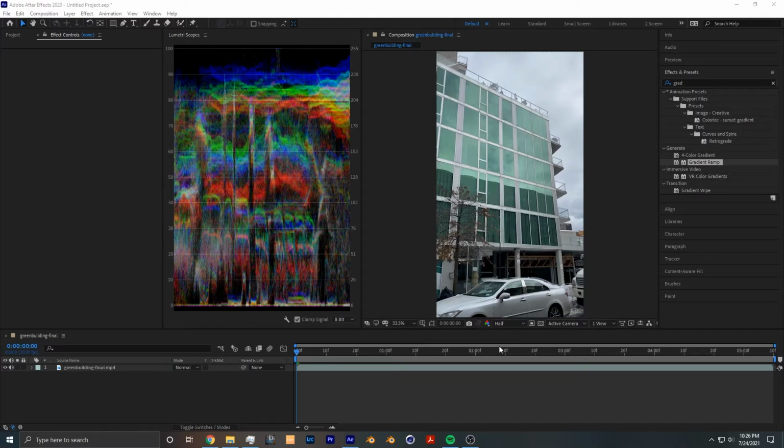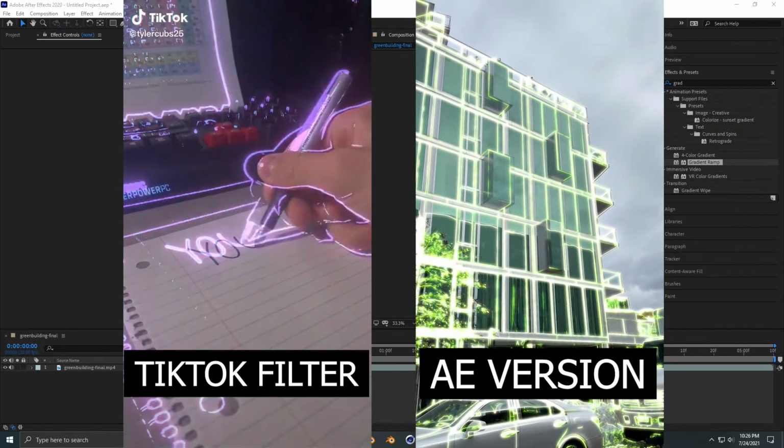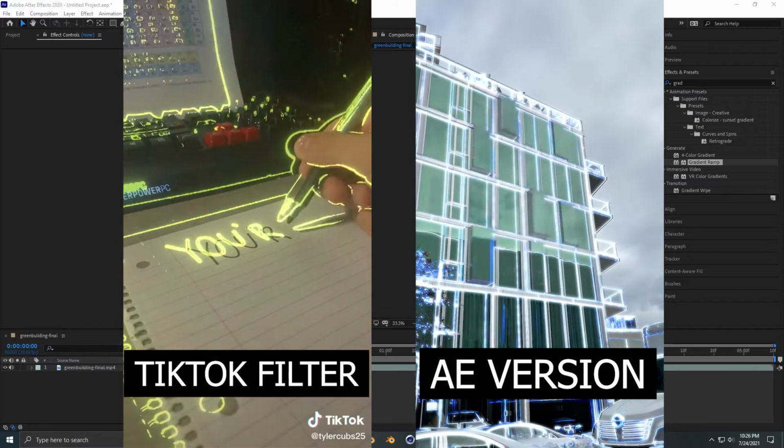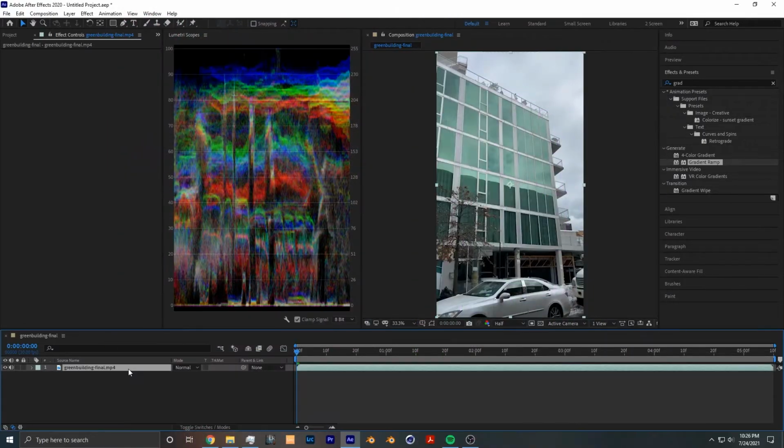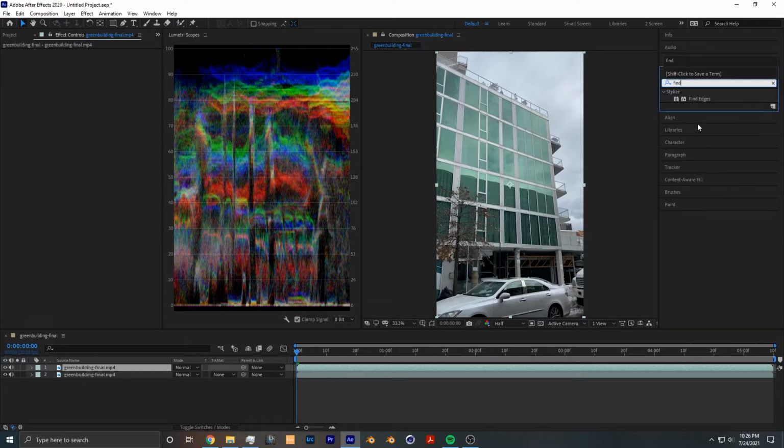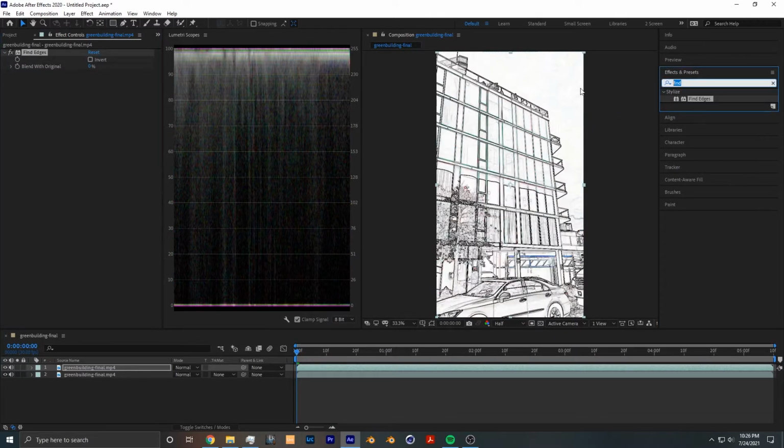Hey guys, in today's tutorial, I wanted to go over how to recreate TikTok's neon shadow effect slash filter. So pretty much we start by duplicating our footage and we place Find Edges on the top footage. And then we're also placing an Invert.